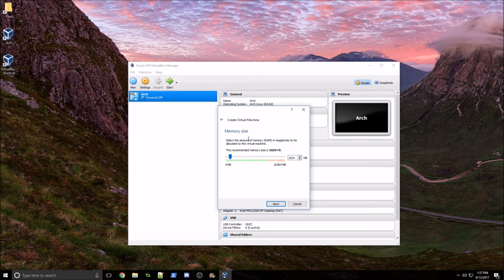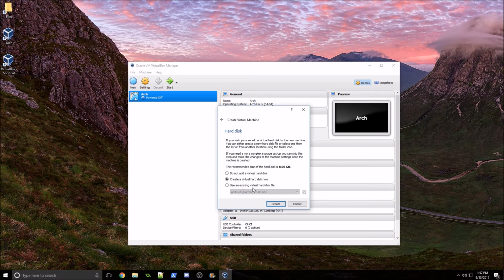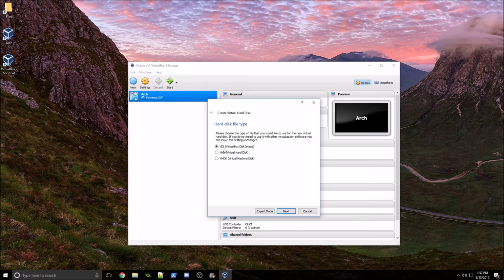Now next is memory size. You can make this anything you want. I believe I have 8 gigs of memory, so I'll give it 1024 just for the test. Hard disk space, you want to create a virtual hard disk. This VDI is fine. I recommend putting it on fixed size. It's going to take a bit longer than if you put dynamically, but the performance is going to be better. But up to you.